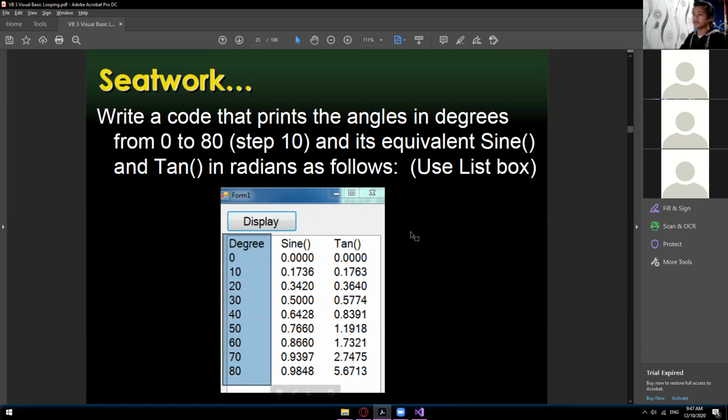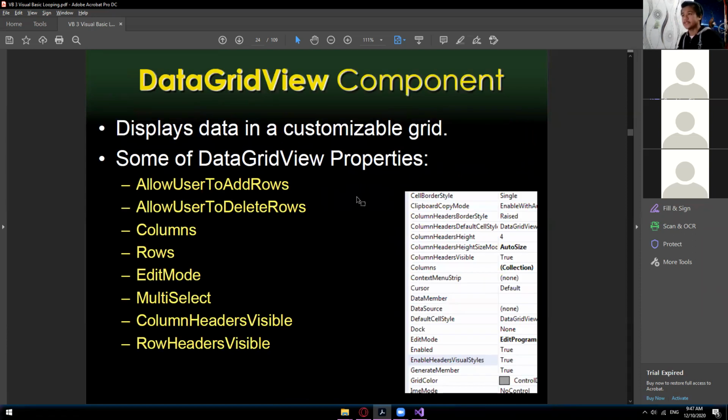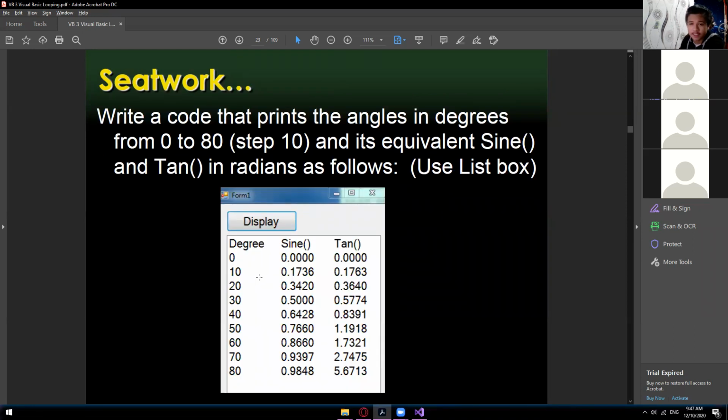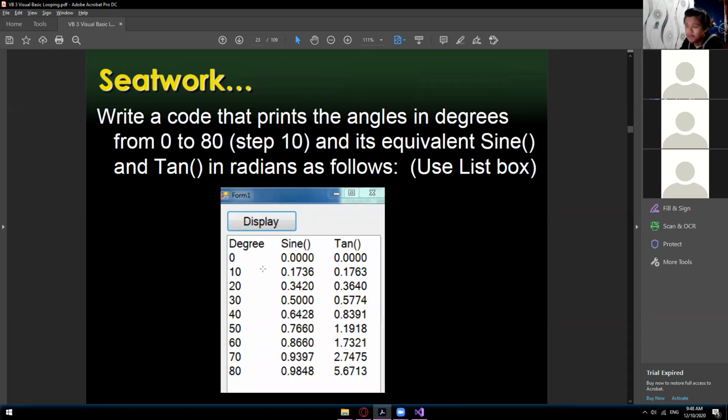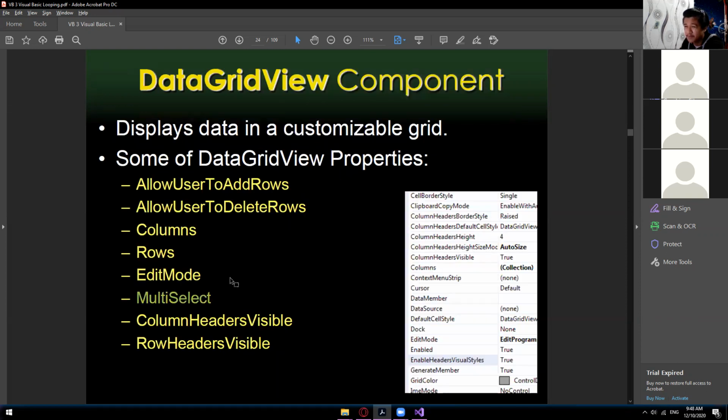So, step 10 siya. Alright, so DataGridView component. So, similar to sa list box, pero sa DataGridView, mas customizable. Okay? So, some of the DataGridView properties are allow user to add rows. So, pwede kang magdagdag ng row mismo. Pwede kang mag-delete. Pwede mong i-modify itong columns, rows. Pwede mong i-edit. Pwede mong i-multi-select. Unlike here, pwede pa rin naman actually, pero mas mahirap. Unlike sa DataGridView, madali lang i-highlight.